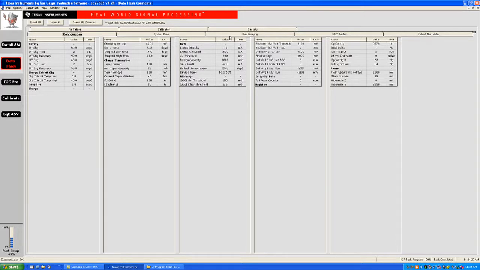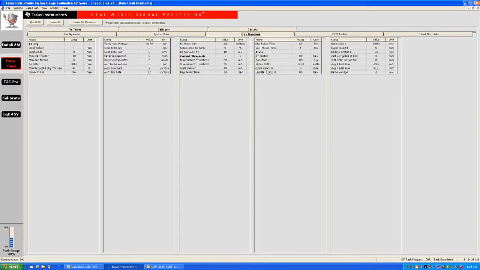The first, which is rather intuitive, is on the gas gauging tab and is called QMAX. I'll click on gas gauging and you can see QMAX cell 0 is set at 1000 and QMAX cell 1 is set at 1000 milliamp hours. These are the default. What QMAX represents is the actual chemical capacity of your battery. So on step 5, when you do a full cycle, it'll let the gauge learn the true capacity of your particular pack, because it's probably not 1000 milliamp hour.